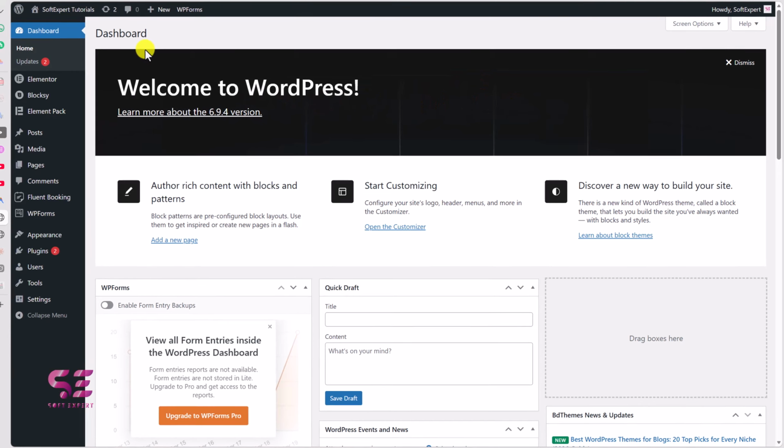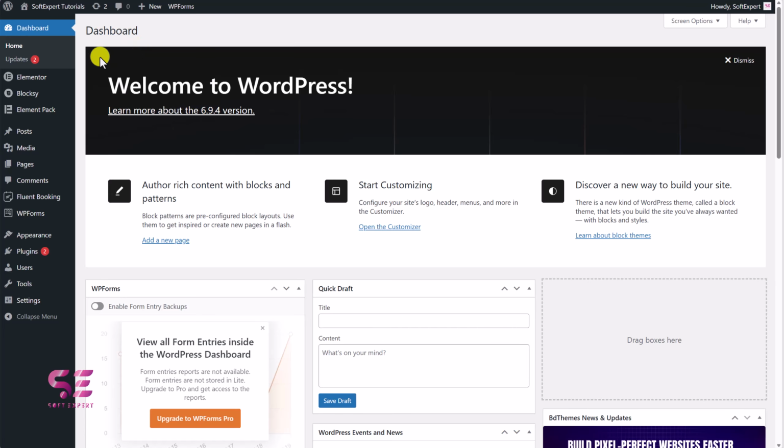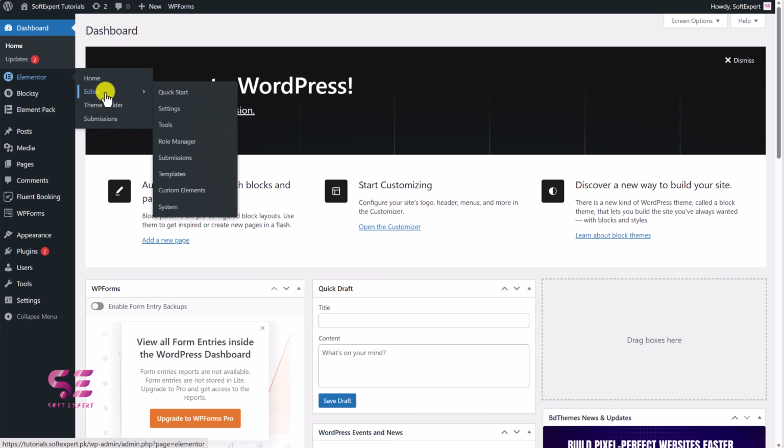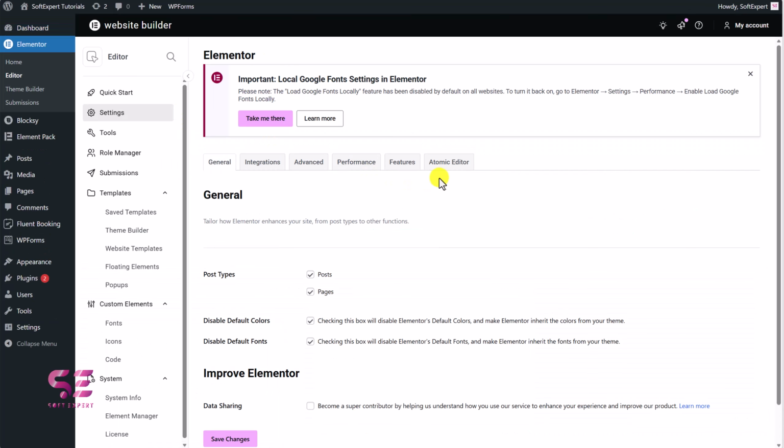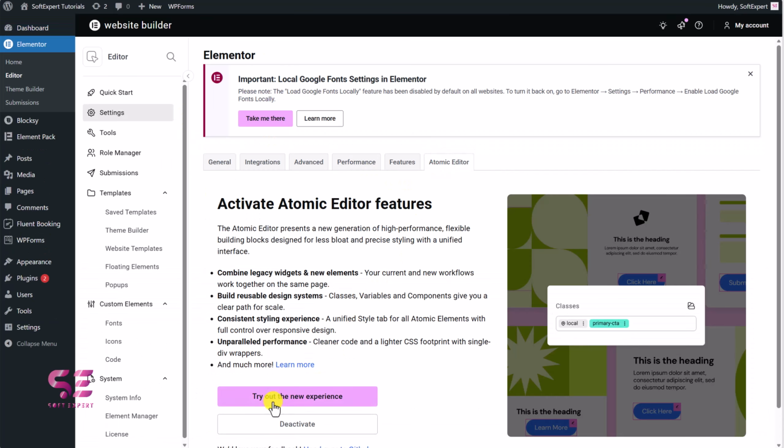Now if you have not activated the atomic editor yet, just go to Elementor in the dashboard, then editor and settings. Here you will find another tab for atomic editor. Just click here to activate it. I already have activated it, and let's see it in action by editing any page with Elementor.